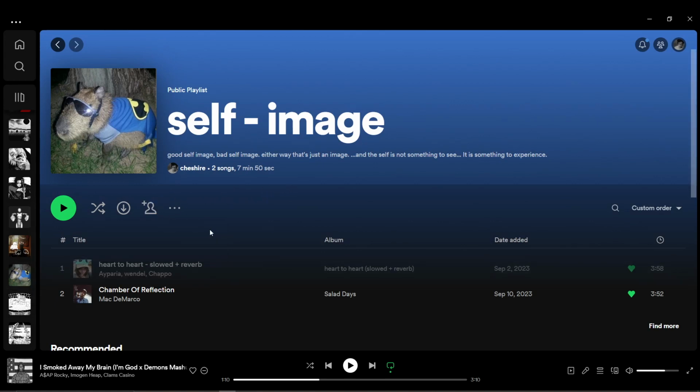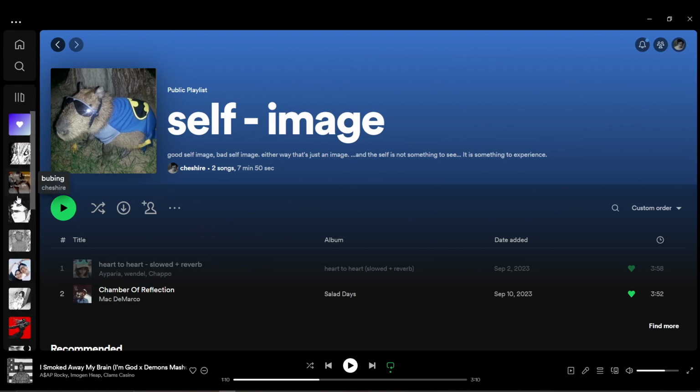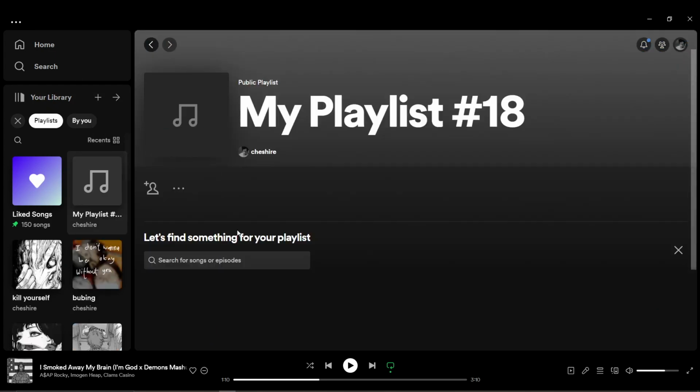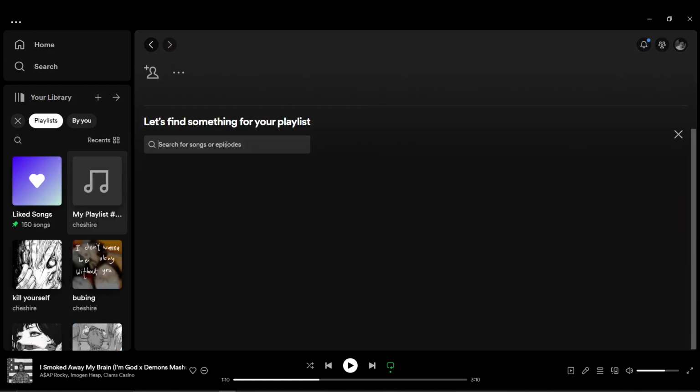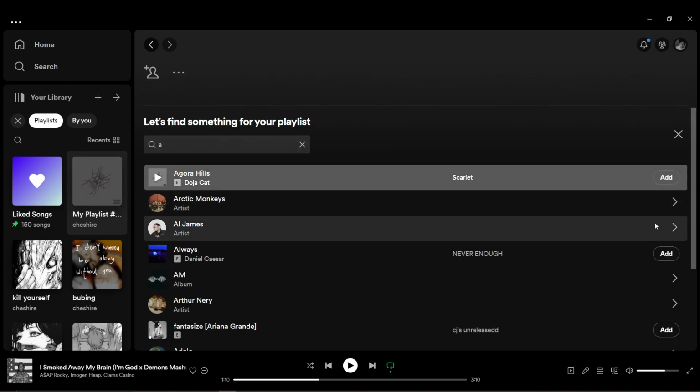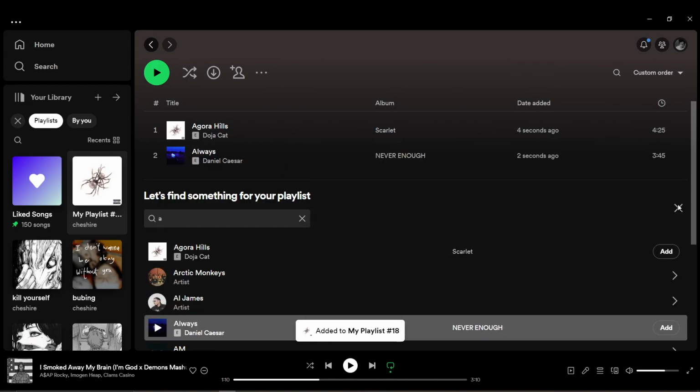Select playlist, name your playlist, and click on create. Once your playlist is created, you can add songs to it by clicking on add to this playlist. After adding the songs that you want, click on the back icon in the top left corner.